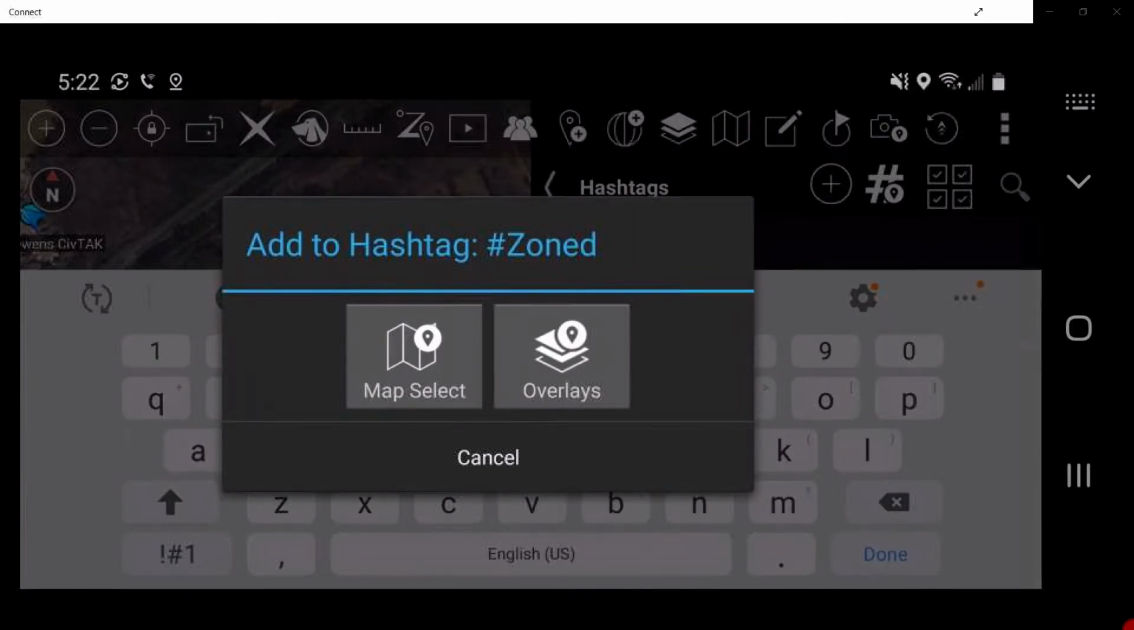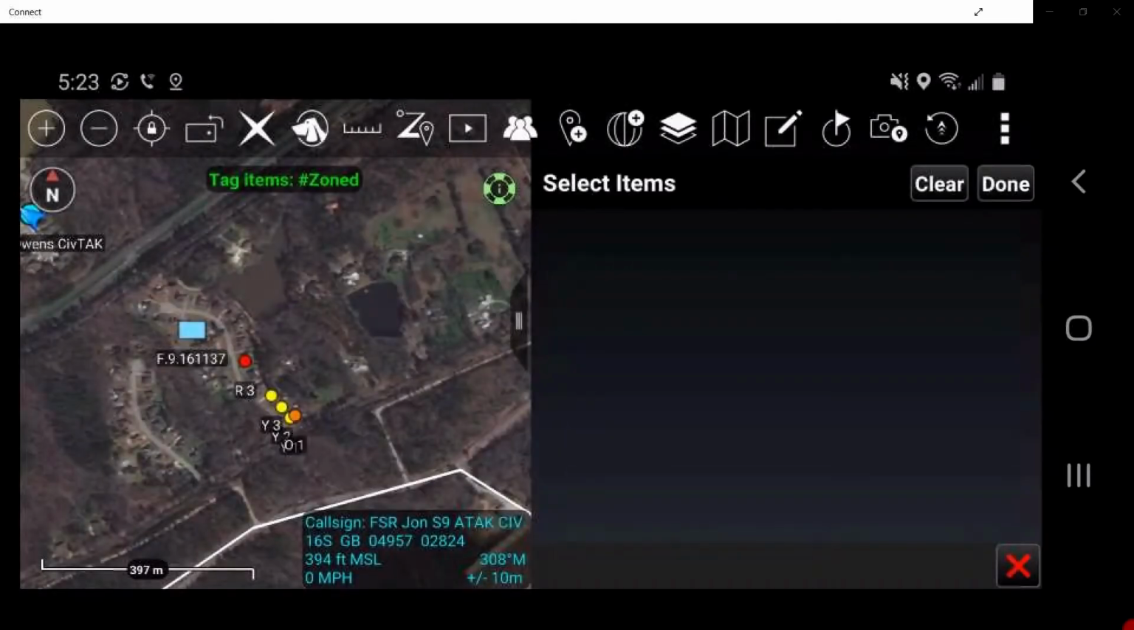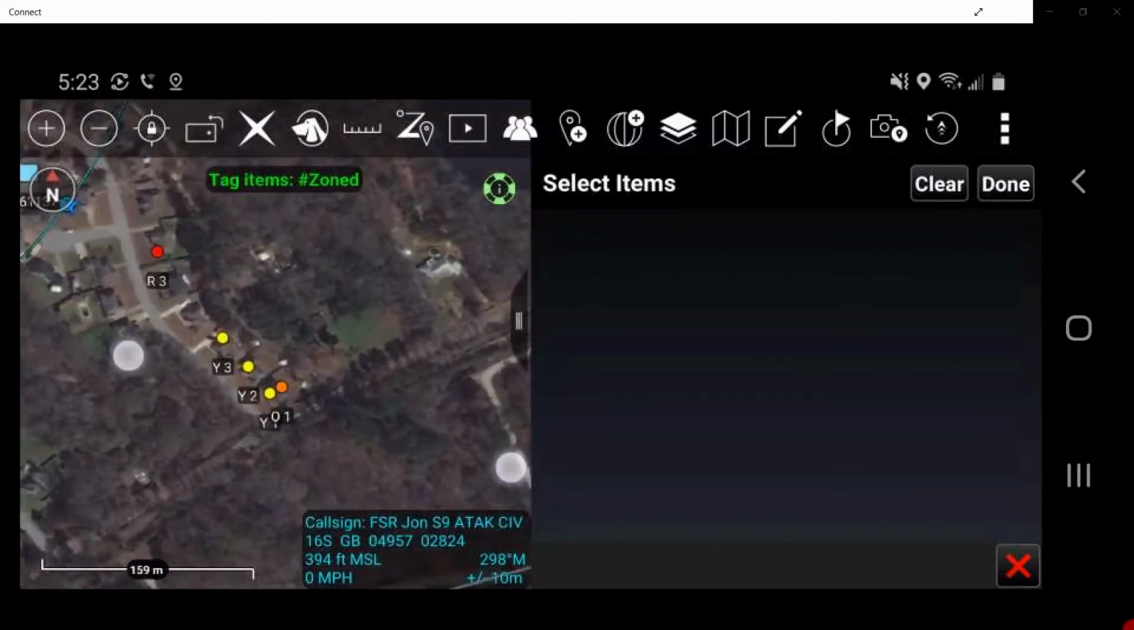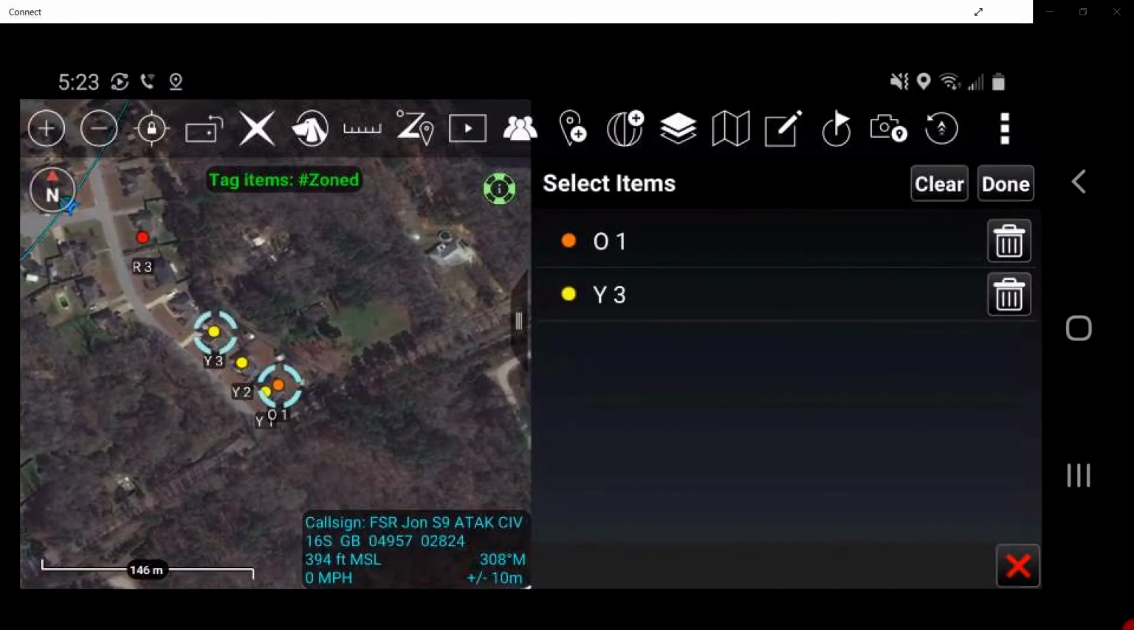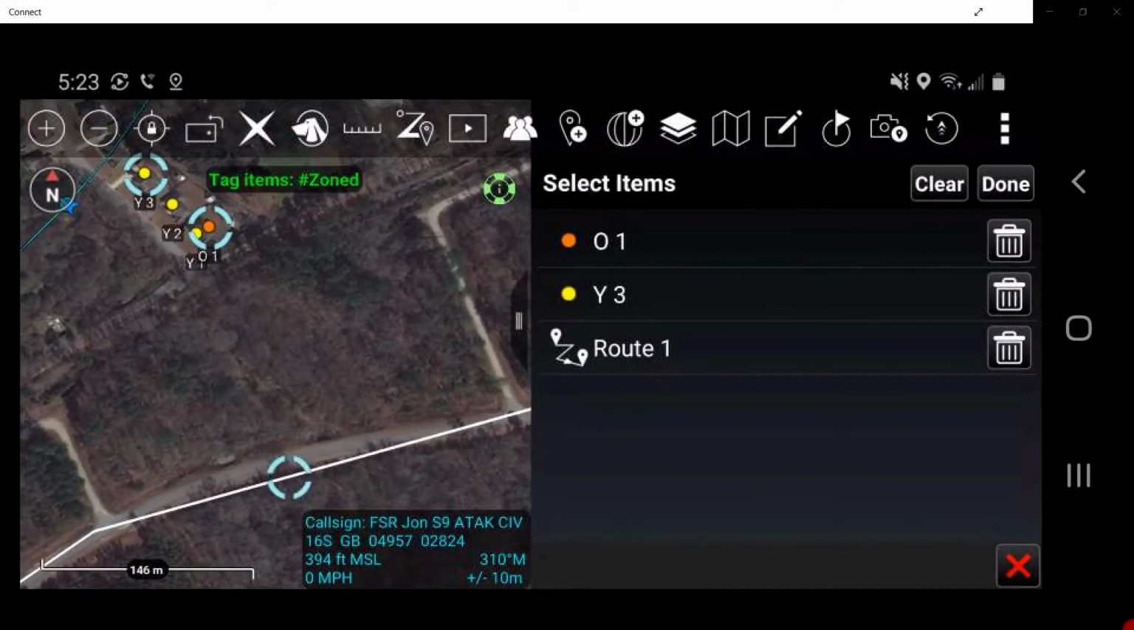The Add Hashtag window will appear. This allows the user to assign a hashtag to any icon on the map by selecting Map Select or Overlays. In the Hashtag window, tap Map Select. Here, the user will simply tap on the desired icon for which to add the appropriate hashtag. Once assigned, tap Done, located on the top right of the window.